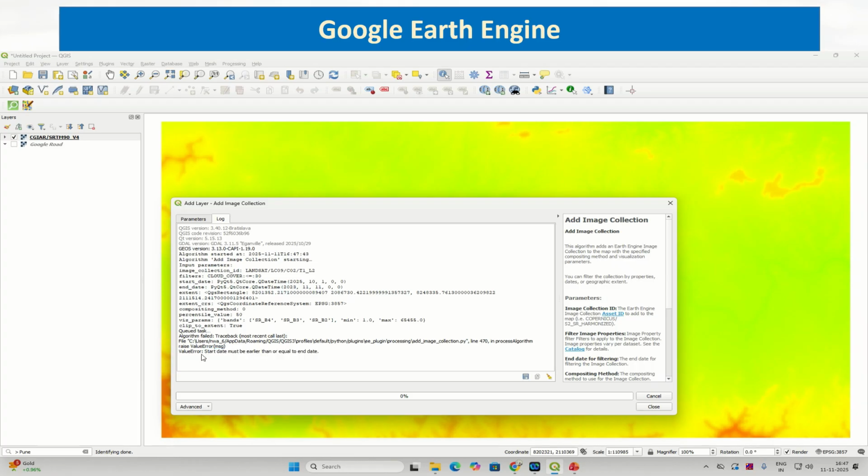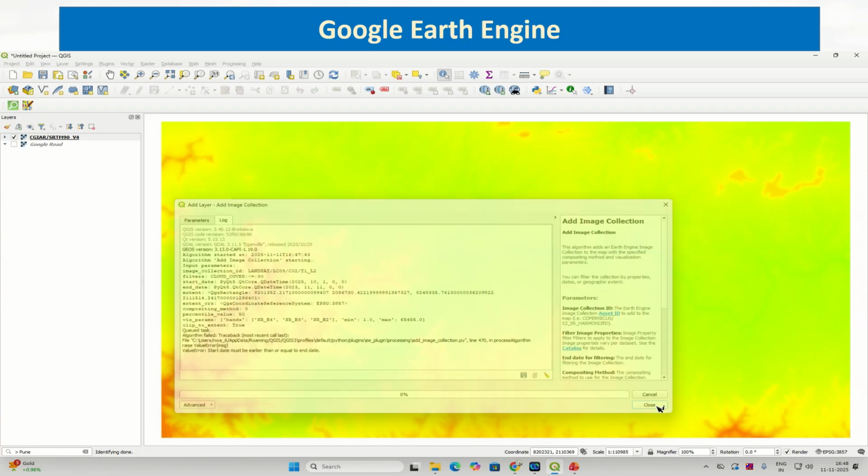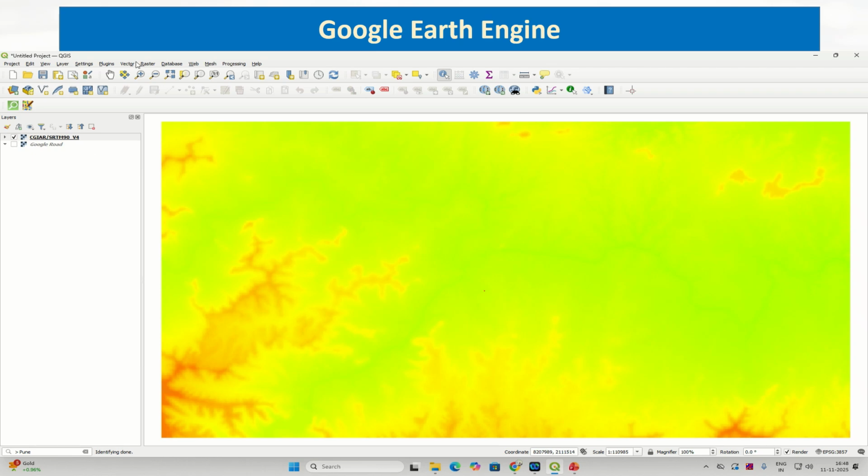There is a value error. Start date must be earlier than or equal to the end date. Oh, we must have made some mistake. Go to plugins, add layer, add image collection.